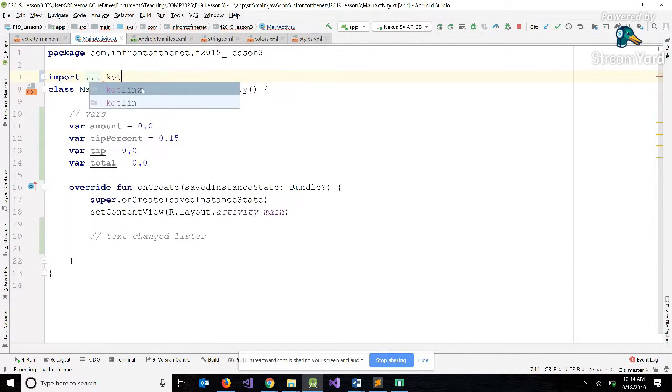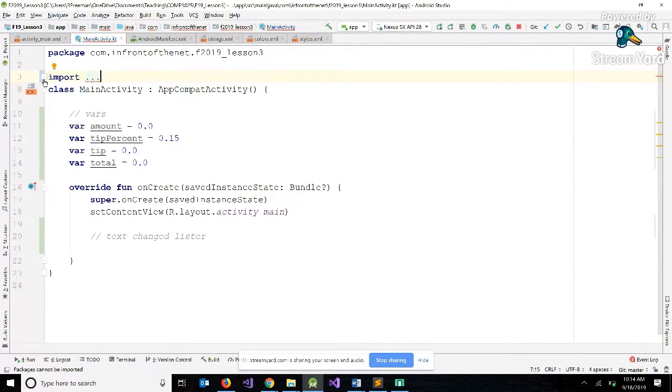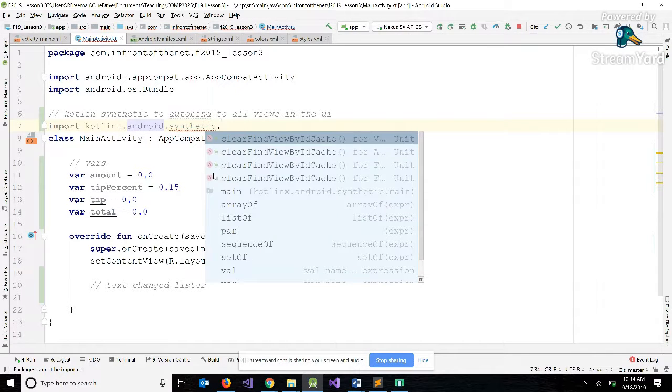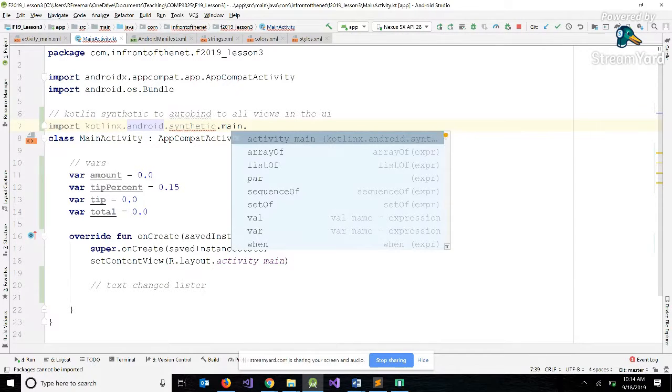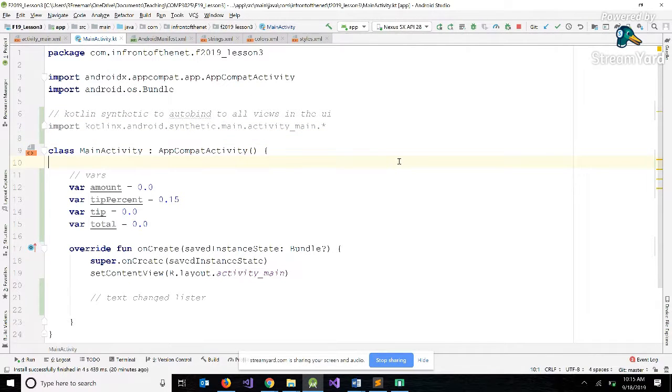So we're going to probably add this on all our activities. So we're going to import kotlinx.android.synthetic.main.activity_main.*.